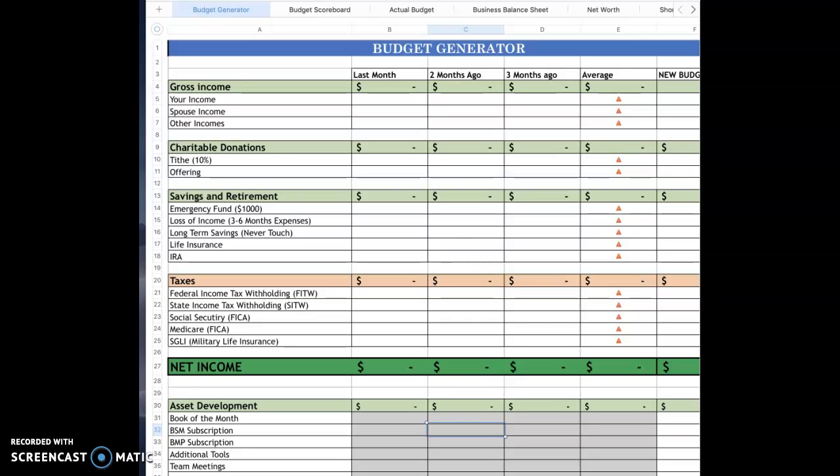I'm just going to do a quick video here for those of you for whom it's your first time looking at this. There's a ton of tabs at the top, so I just want to simplify it. The two that you're going to focus on this first time are the Budget Generator and the Net Worth tab.